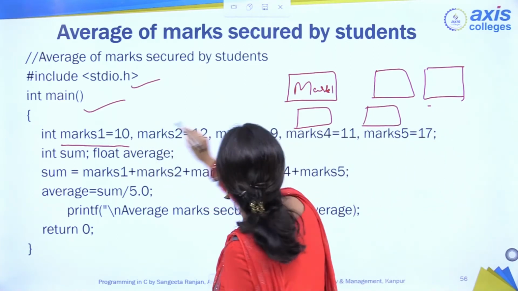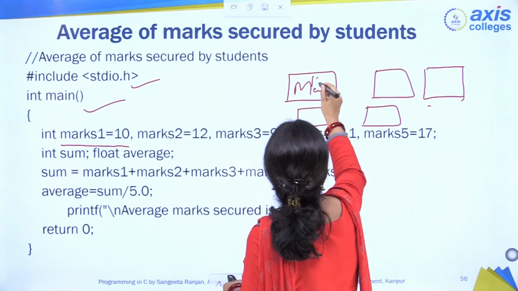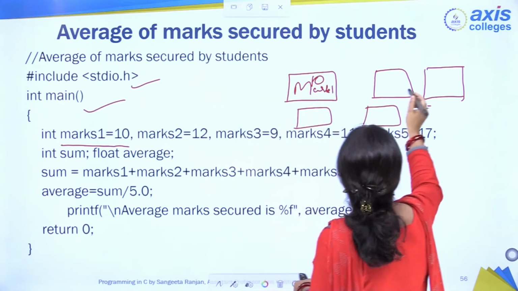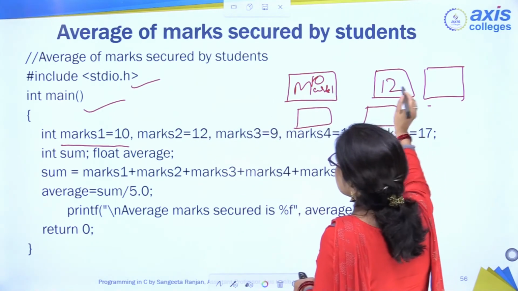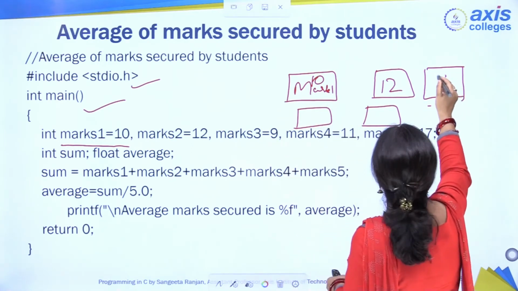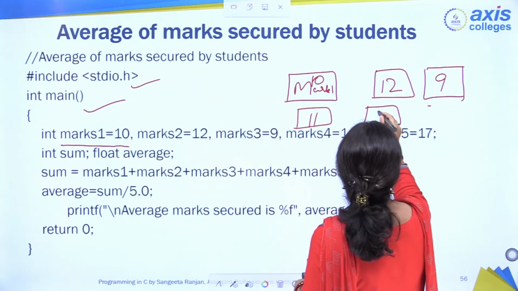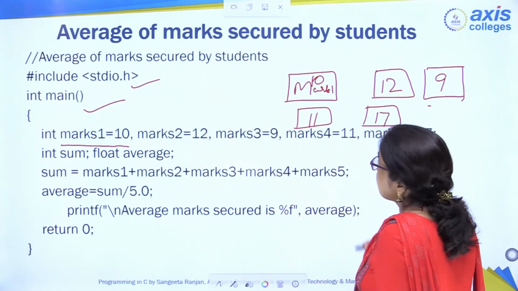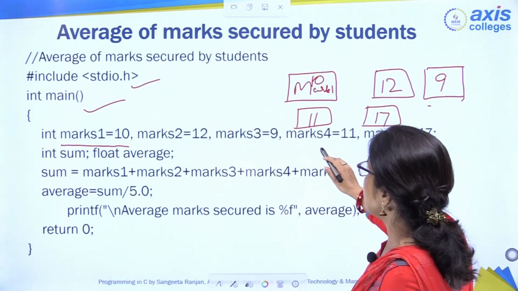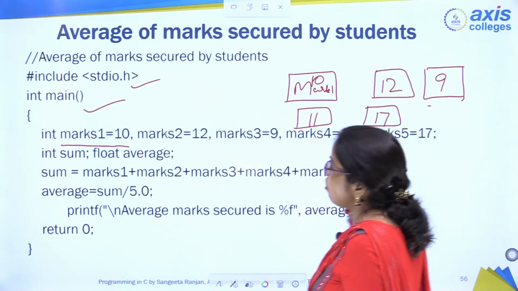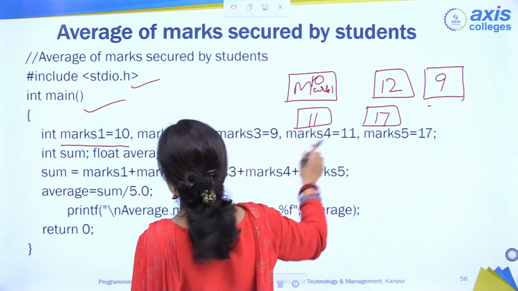The value of marks1 is 10. The value of marks2 is 12. The value of marks3 is 9. The marks4 is 11. The value of marks5 is 17. In this way, it reserves the space in the memory. All marks reserve space in the memory like this.